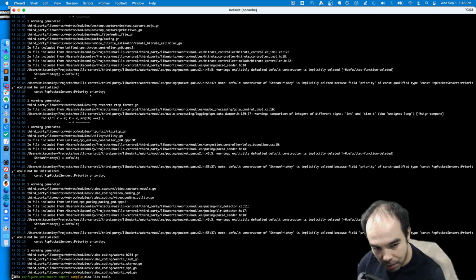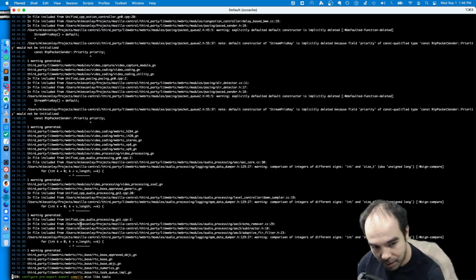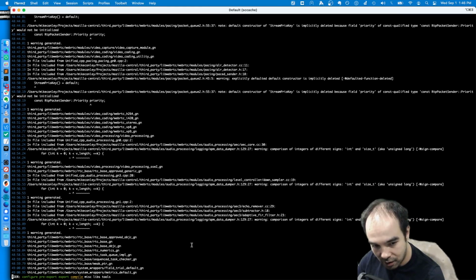Hey, look, we're building this third-party WebRTC stuff that I was telling you about. This is code from the WebRTC library that's building. Very nice.